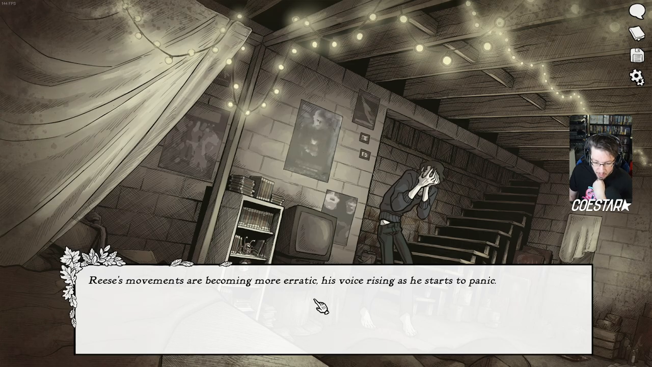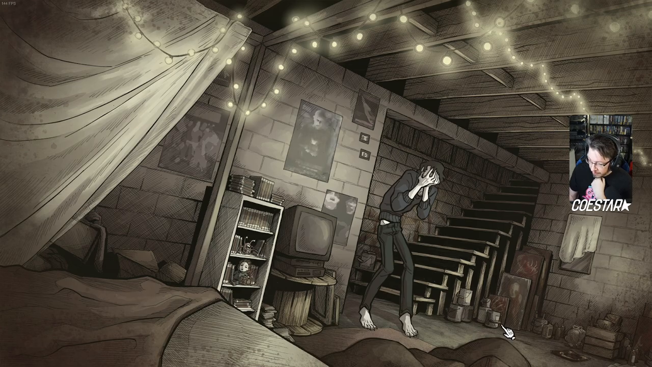Reese's movements are becoming more erratic. His voice rising as he starts to panic. Look at his feet and hands. He didn't have hallucinations. He transformed. It's what I thought. She's been containing him his whole life. And now she's not. And it's our fault. We're fucking dead.